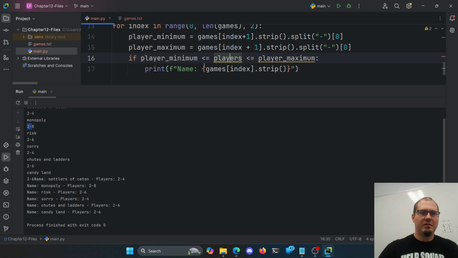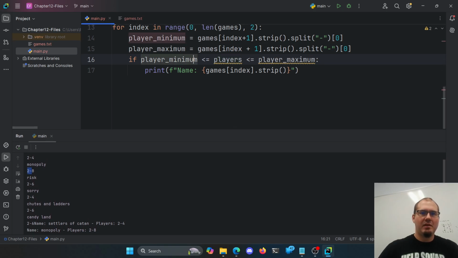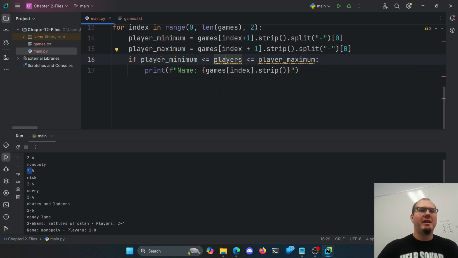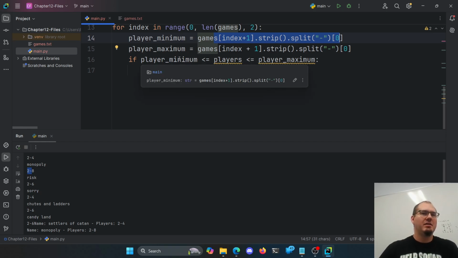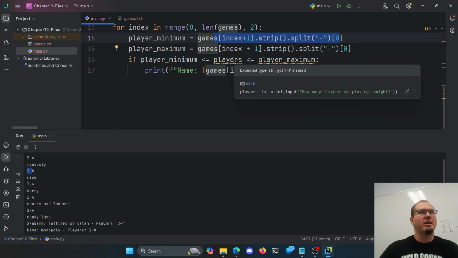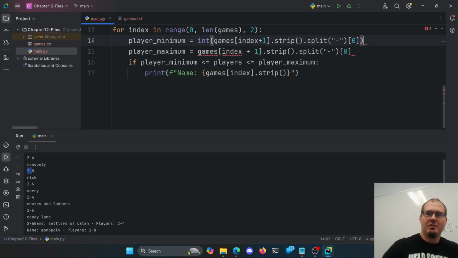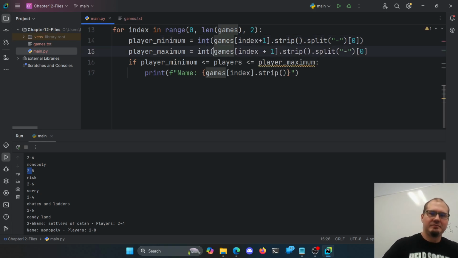Players is an int. Why does this not like this one here? Player minimum less than or equal to players. Oh, it expected a string, right? I still have a string here. I haven't converted it back to an integer yet, so it's warning me, hey, this is a string. You're comparing it to an integer. That's not going to go very well for me here. So take this as an int, and take this one as an int as we go.